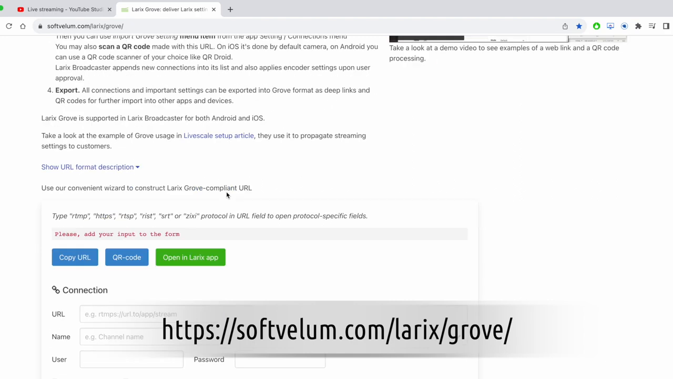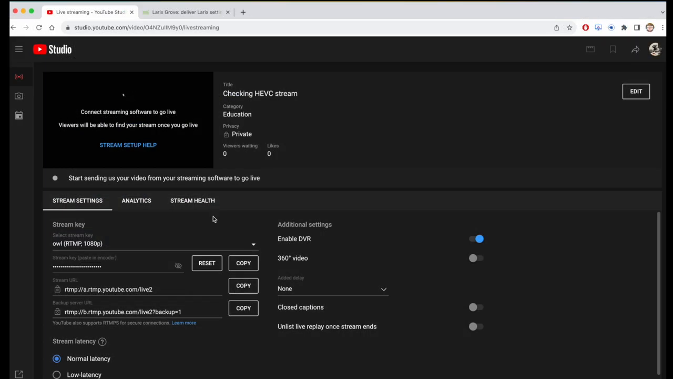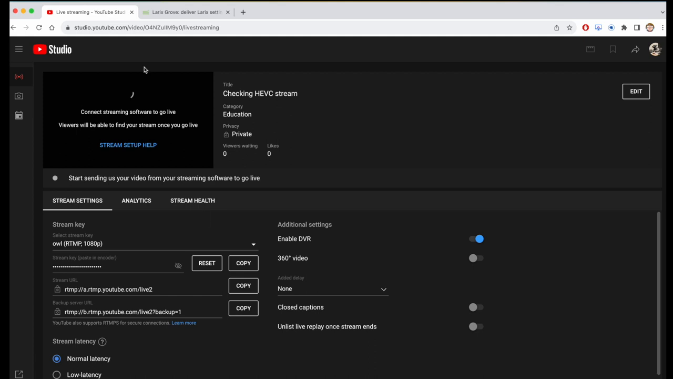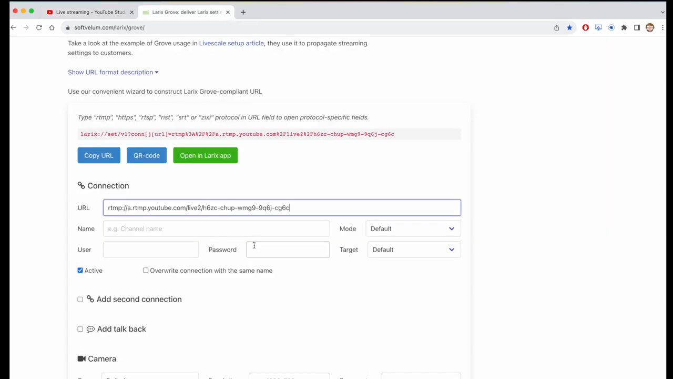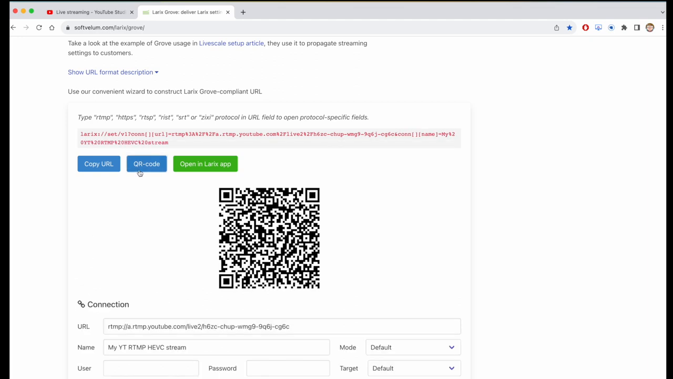Please navigate to Larix Grove page in a separate tab. This is safe, as no information is collected by that page. Just get the stream URL and stream key from the YouTube Studio page, and paste it into the respective fields on the Larix Grove page to generate a QR code. Name a connection to find it easier, and click the QR code button.